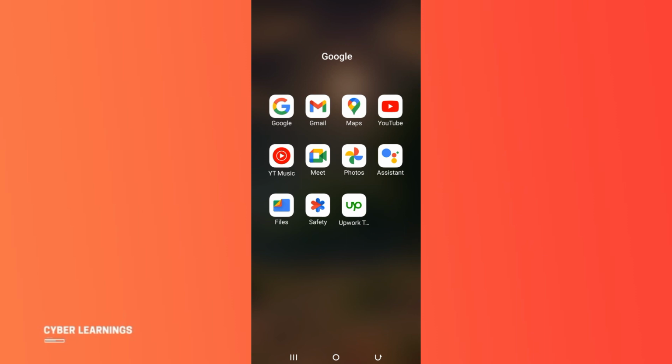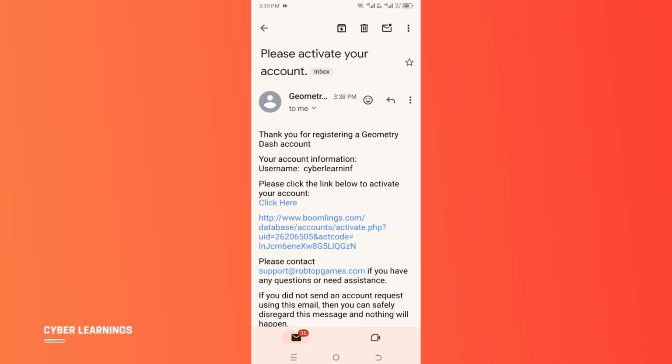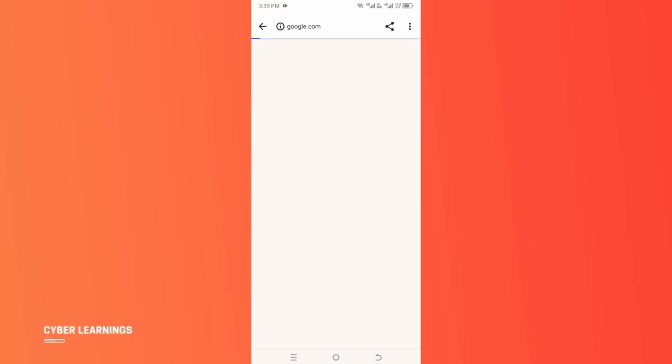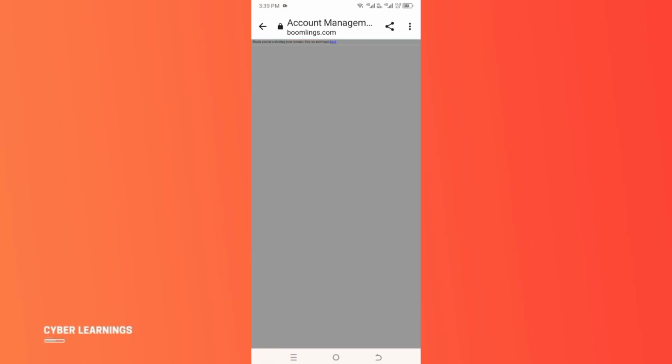So after submitting, a message will pop up like this, that a confirmation email has been sent to your email account. So for this, let's open our email account here. And this is the email that please click on the link to activate your account. So open the link and here you will see this message that your account is activated, please log in.